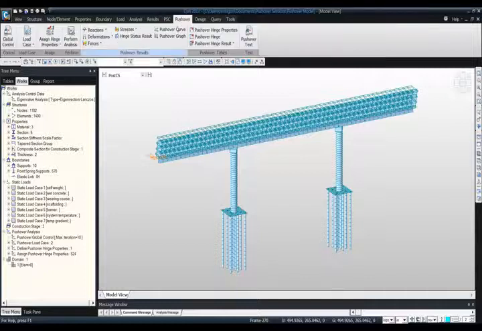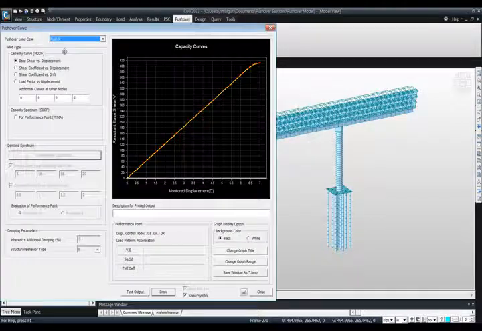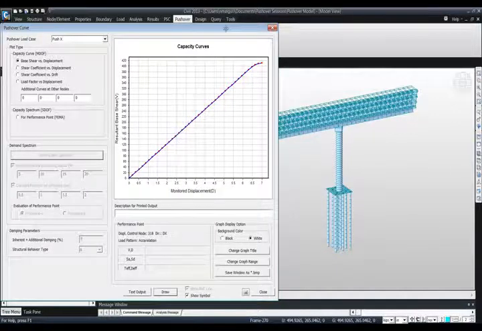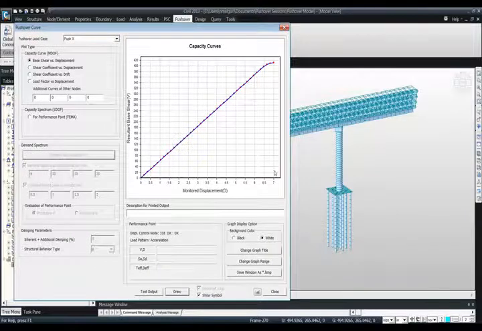So I'll go to pushover, I'll obtain the pushover curve, and now you will see that the structure behaves better when you take into account the foundation, because as I said, the foundation itself is flexible, so there would not be a rigid connection at the base of the pier with the foundation, and the hinges will be formed later. So you keep on adding the forces.